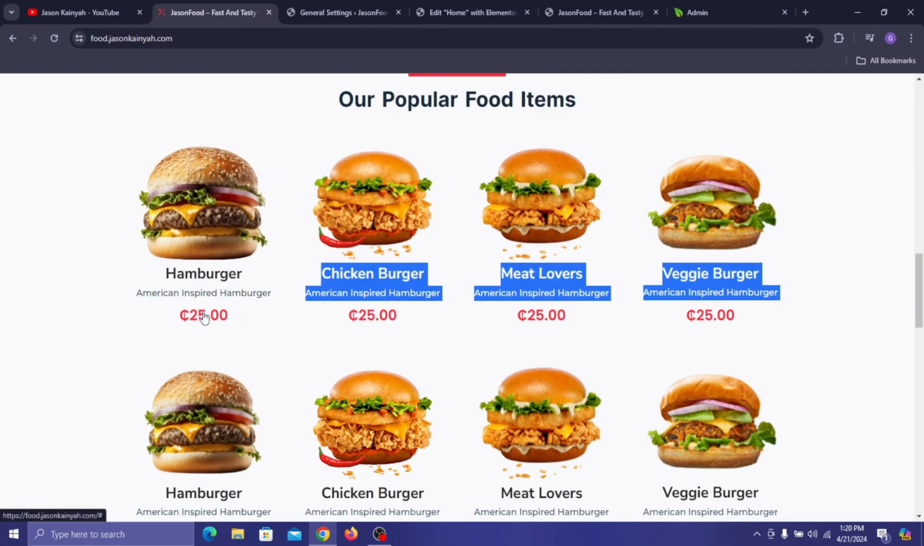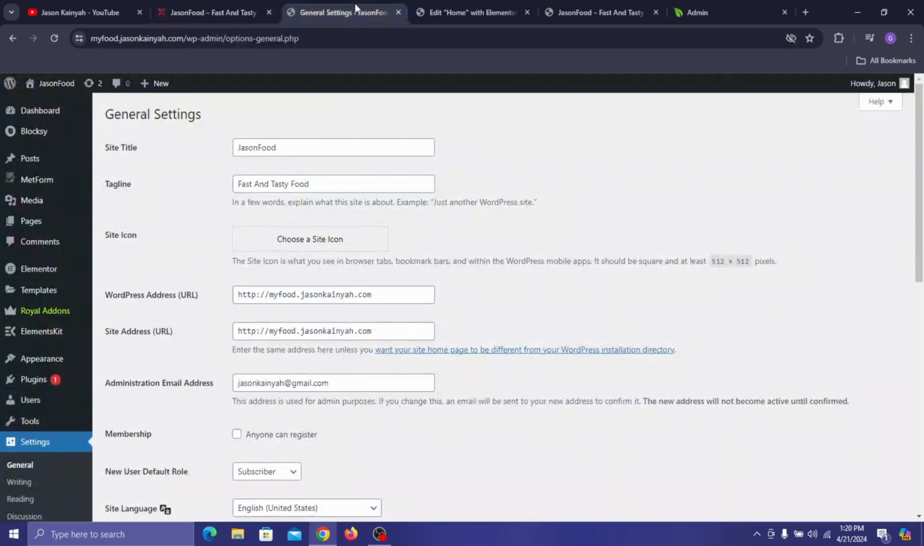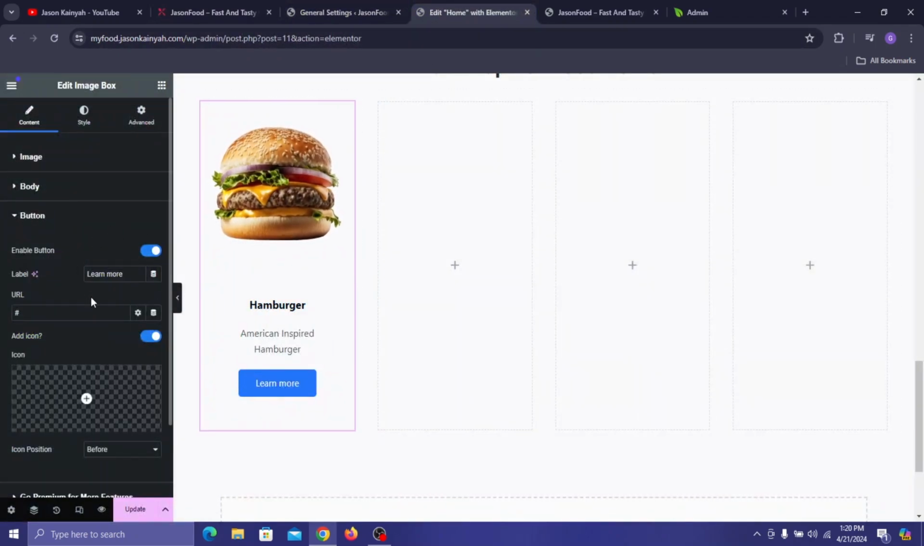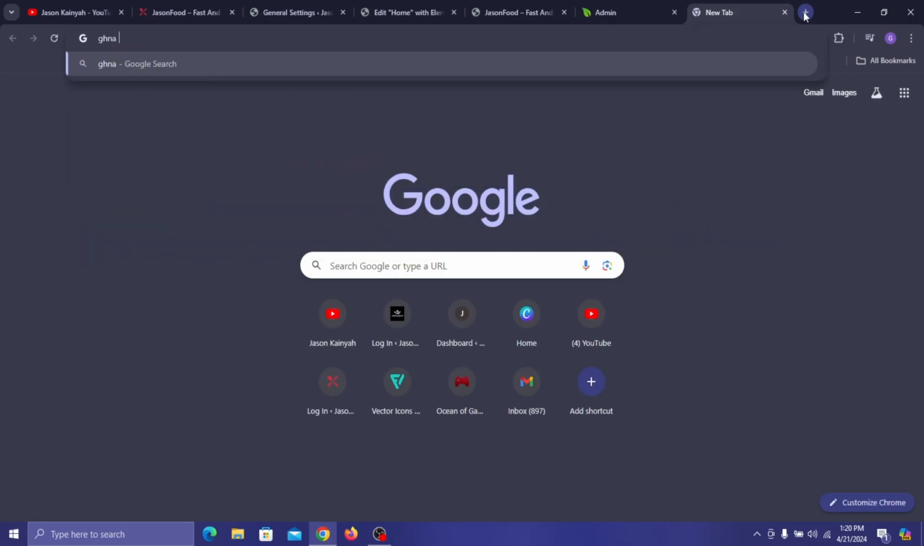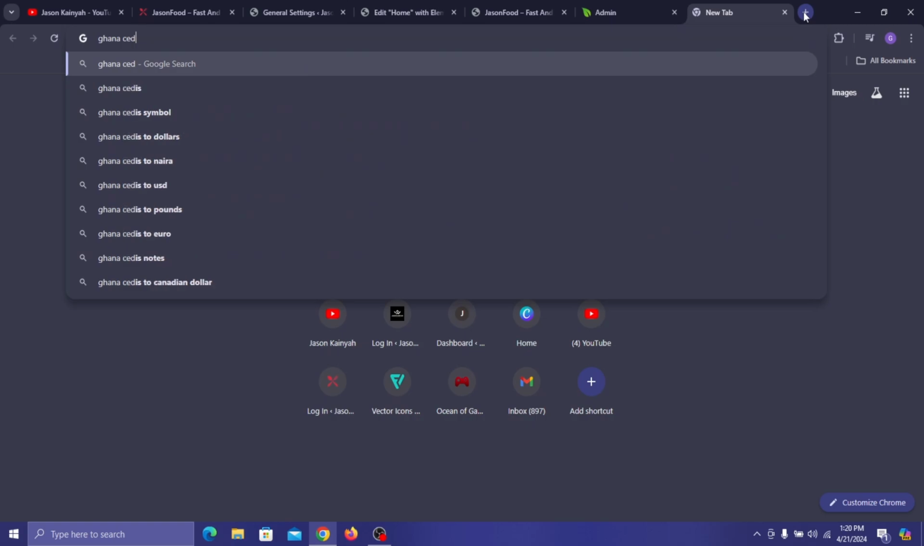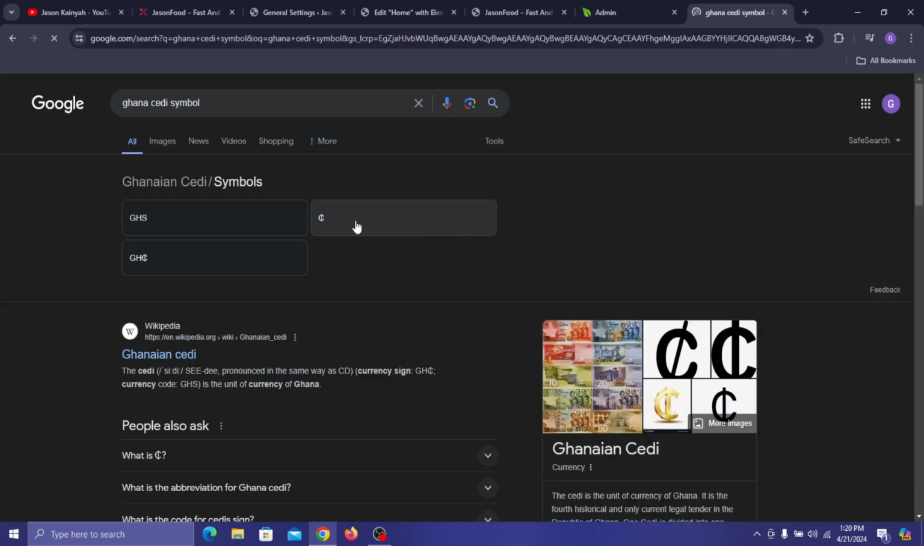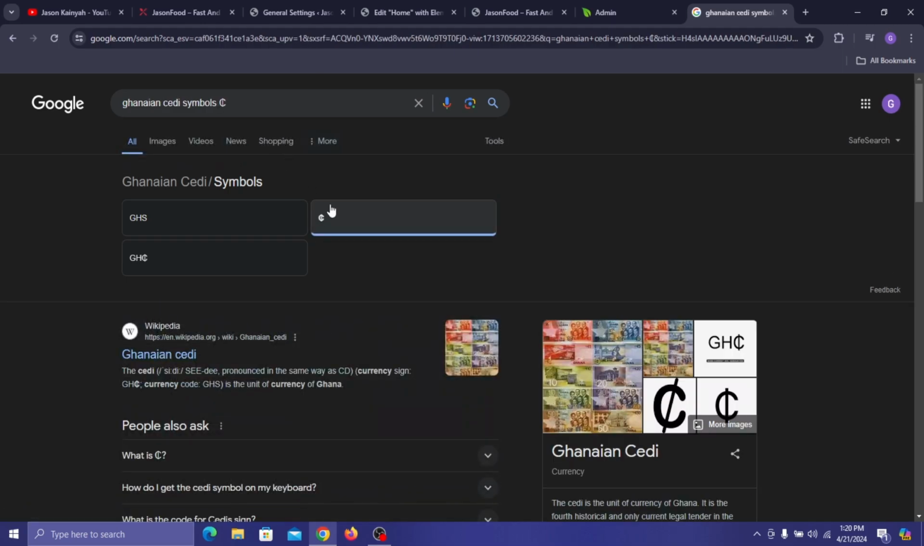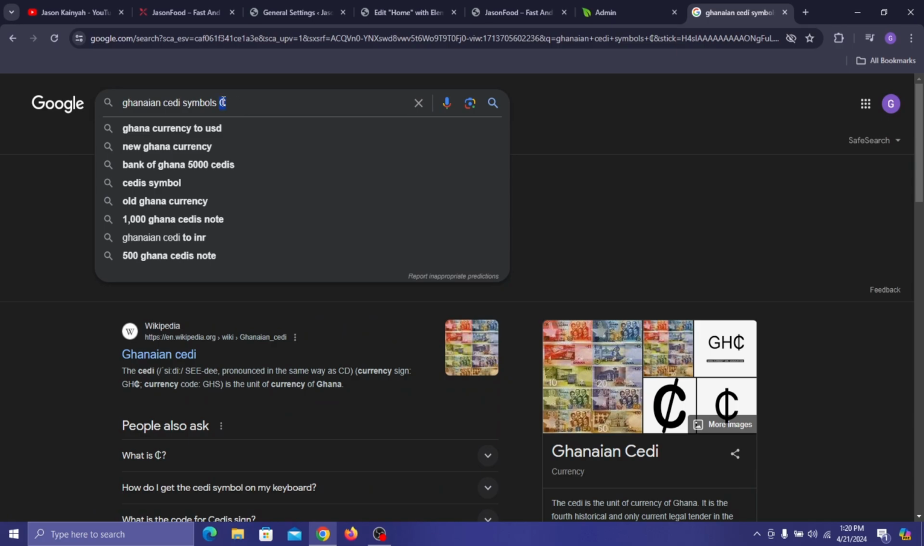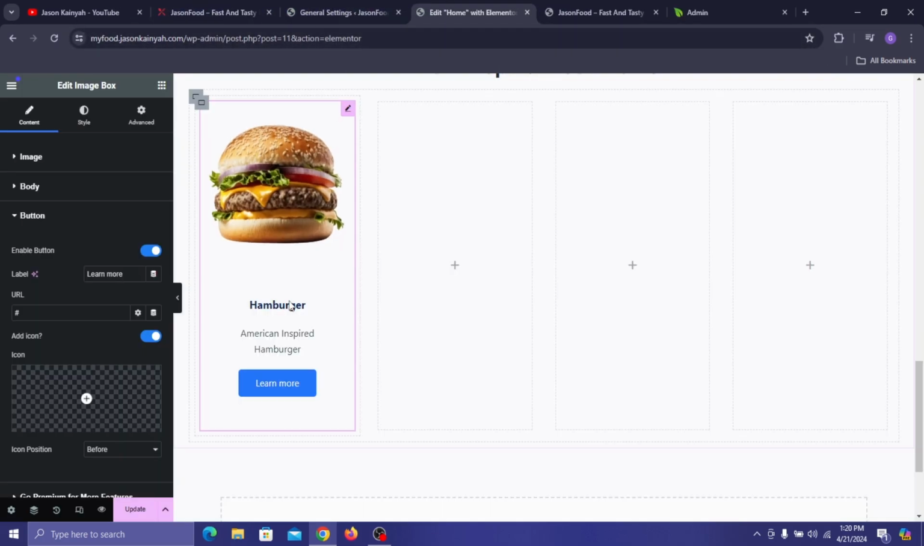If you want your country's currency sign, as you can see, the city sign is not on the keyboard. So how will I get it? I can go to a new tab and type in Ghana city symbol, and it's going to bring this symbol over here. So I can actually copy it. Just click on it and then go to your search box. You can copy the symbol only. Once you copy the symbol, I'll close this tab, come back here, and paste it in.